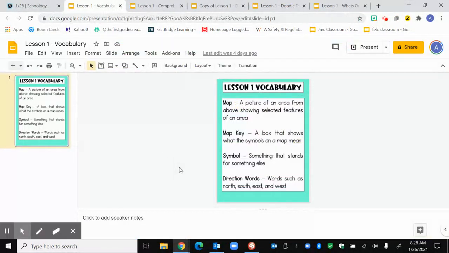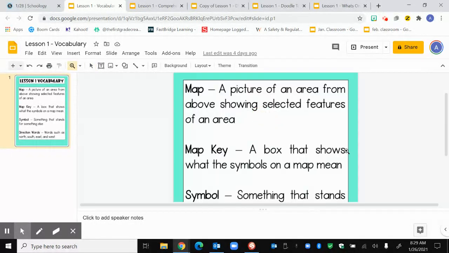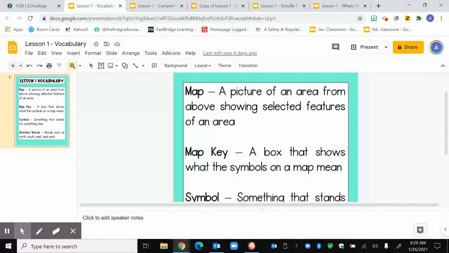In the video, it talked about some of these different vocabulary words. So let's go over some of them. Let me zoom in a little bit. So the first one was a map, right? A map is a picture of an area from above showing selected features of an area, right?